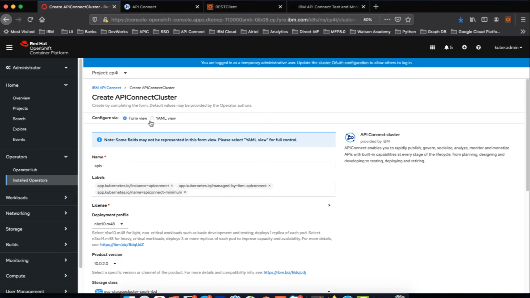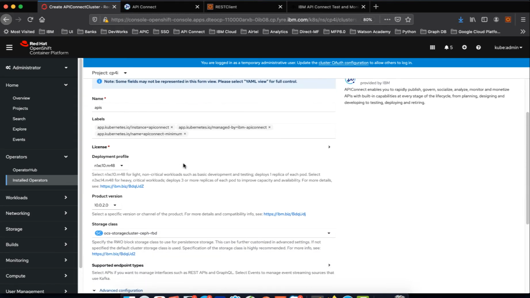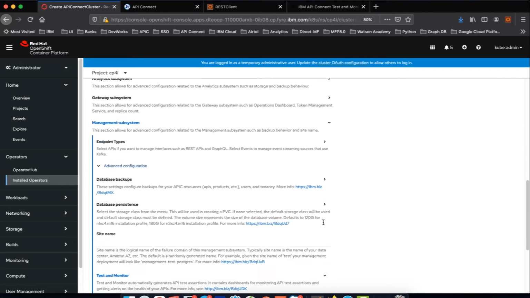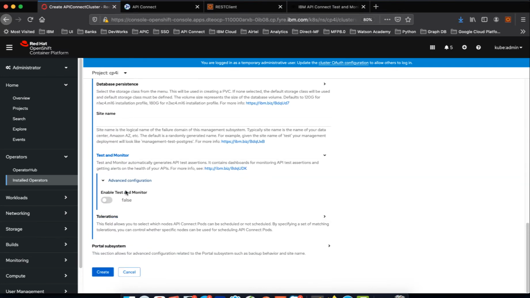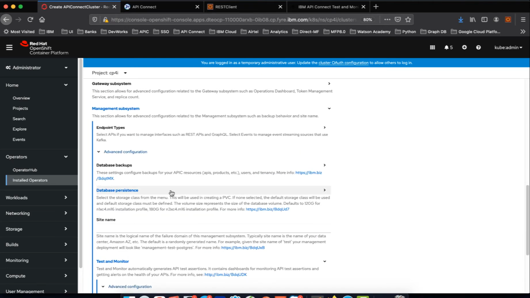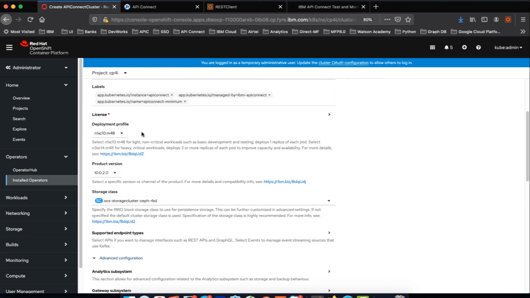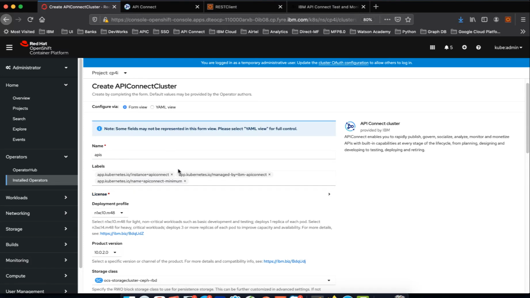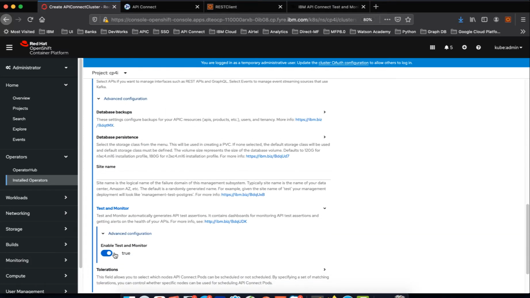Just to show you, to enable this API test and monitor while creating the API Connect cluster, you need to drill down to management. Under management, you get to see test and monitor. You need to enable this. Ensure that you are providing the other details, licenses, version, etc. to the right values.